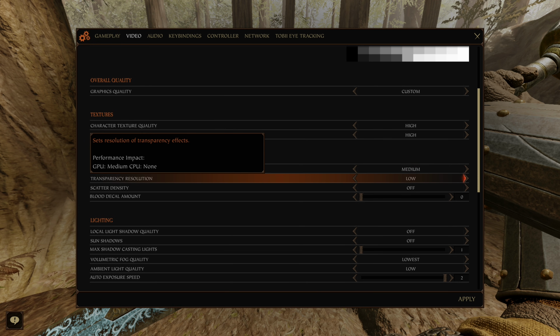Transparency resolution down here, as you can see, medium GPU impact. I find this setting to be completely unnecessary, so I just put it to low.